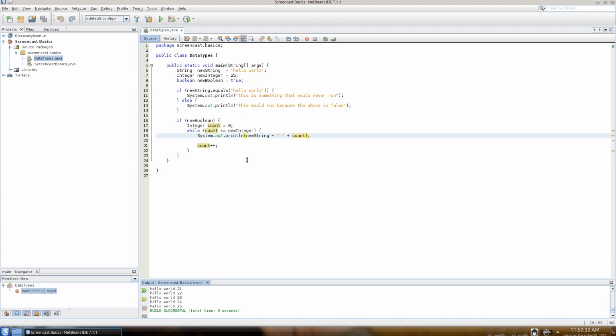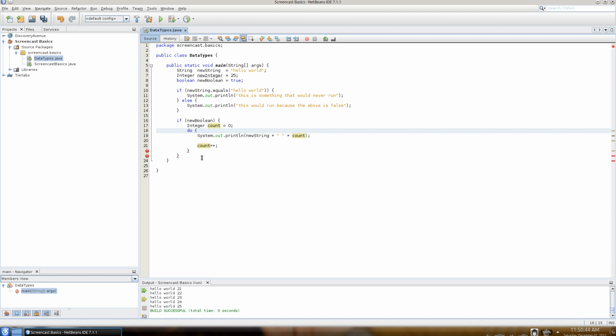And that's pretty much it for while statements. It's just going to run whatever's in here. The only modification you can do is you have a do while. And the only difference between a do while and a while is if you change this to do, then you add a while down here.